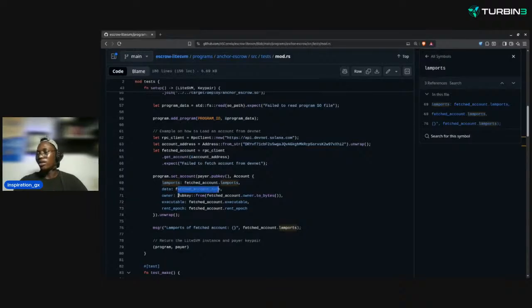The owner is you, if you are the owner, right? So you are the owner of the account. Then the owner of the account is the owner of this account that you cloned. So if Raydium was the owner, you will still want Raydium to be the owner in this, your program. Then you can just put fetch account owner dot to bytes. So Pubkey from that.